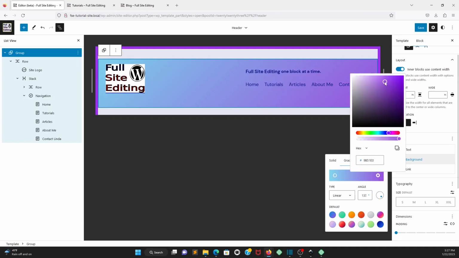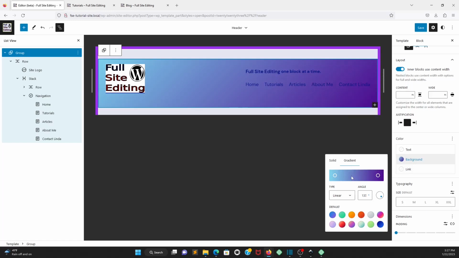Now let's say you want it to be a deep, deep purple. Now, obviously, we're not going to use this because we won't be able to see our writing here. But for now, you can see that you can set the gradient any color you want. Now, I also want to show you something else. Let's say you want to switch these.